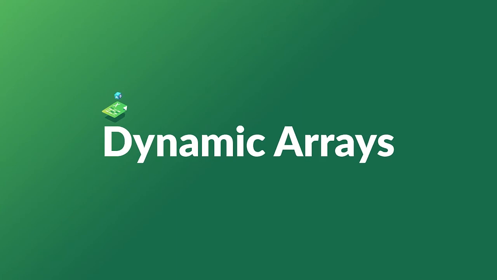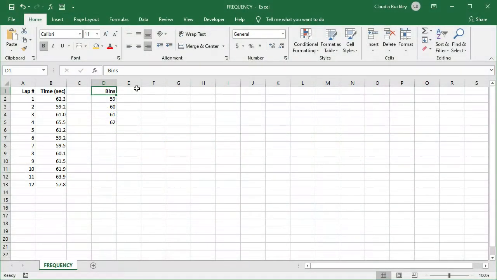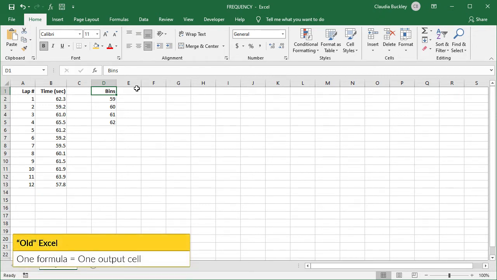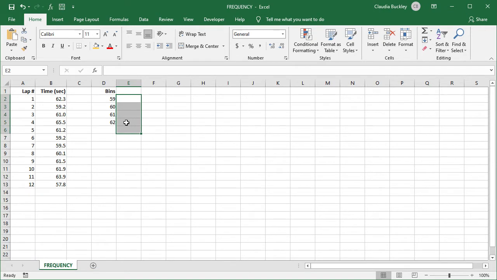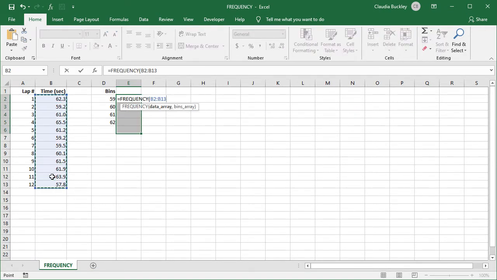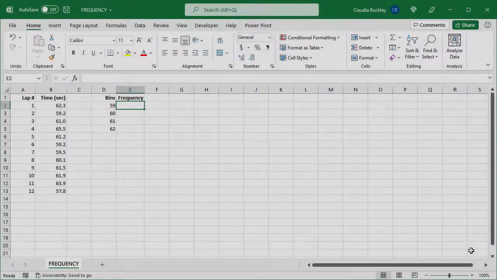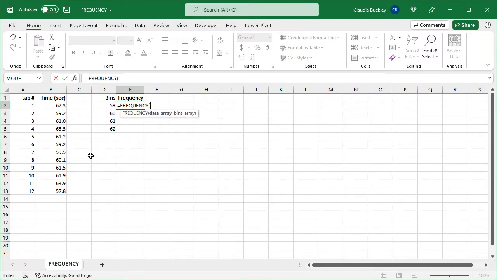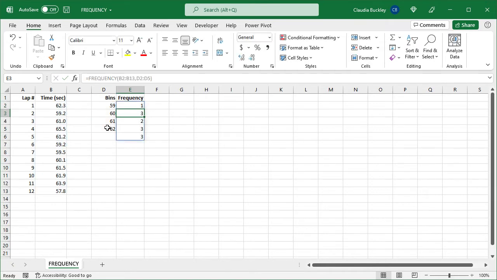Are you curious about dynamic arrays in Excel? First, we need to understand how formulas worked before. Generally speaking, in pre-dynamic Excel, one formula returned an output to one cell. Even array or CSV formulas required advanced knowledge of the size of the output range. In dynamic Excel, we're not restricted by that rule. Excel will automatically output a multi-value dynamic range if that's the result of your formula.